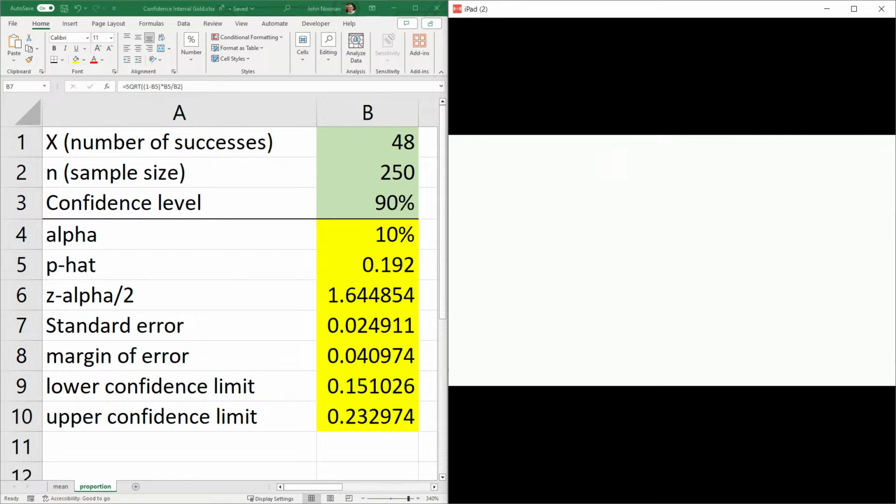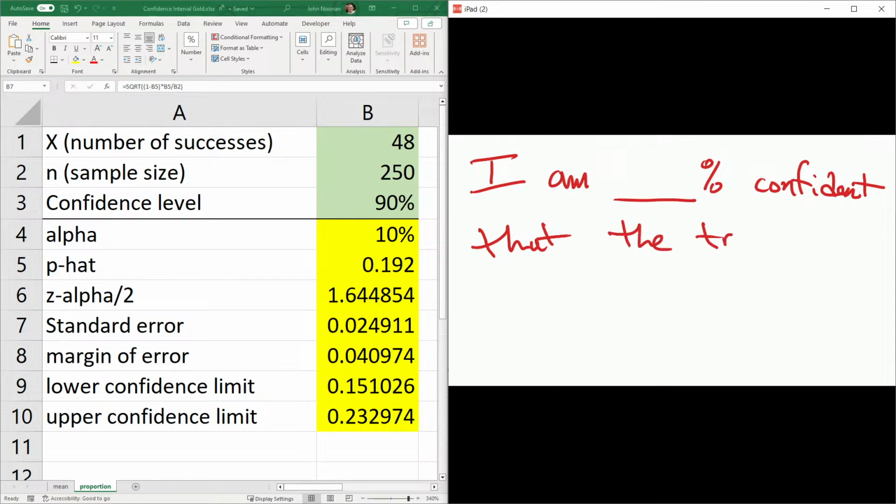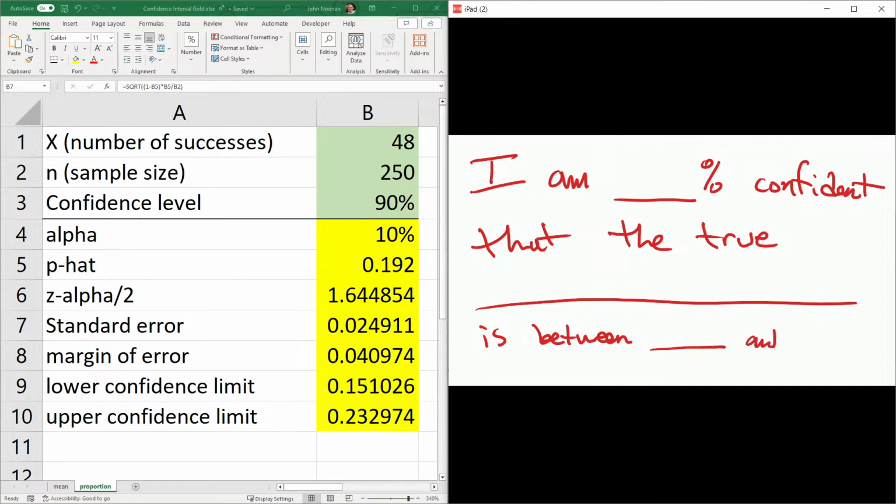Okay. So I will write this down and I will also type it. And I will be using this language every single time we do a confidence interval. And when you do it for me on a quiz or a test, I'm going to expect you to do this. So it's very simple. What you're going to say is: I am blank % confident that the true blank is between blank and blank.